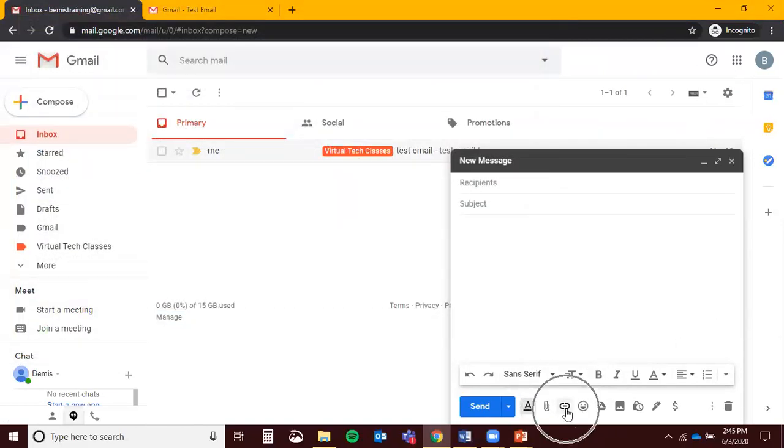You can insert a hyperlink to direct somebody to a specific website, insert emojis, attach something from your Google Drive. You can also insert a photo inline. So if you're adding photos with the paperclip, the recipient will be able to see the pictures as an attachment. They're going to have to download them to their computer in order to actually view them. Whereas if you send something inline, it actually shows up within the body of your email.